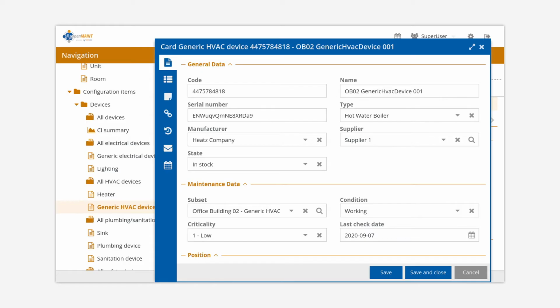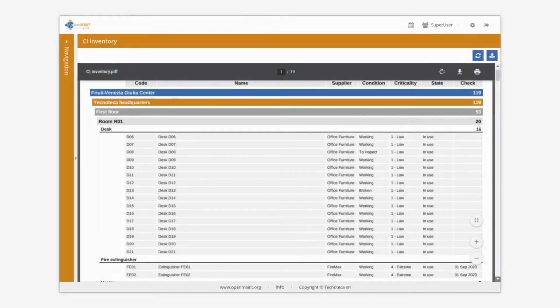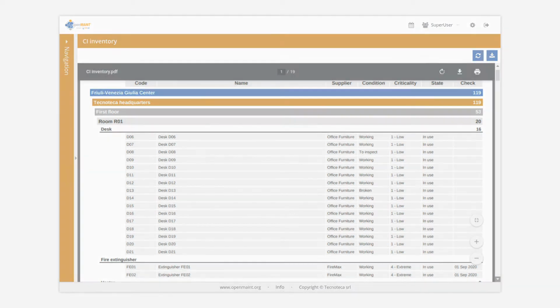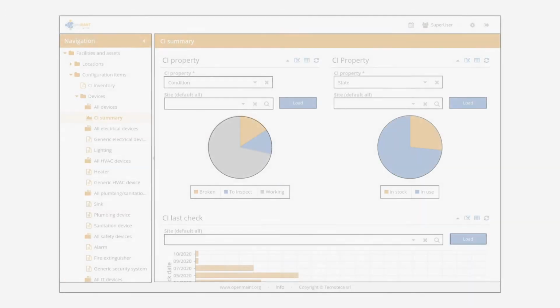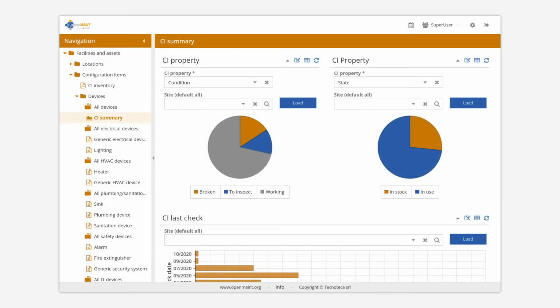Each property and facility management activity is based on the concrete and detailed knowledge of the managed real estates and movable assets. openMAINT manages inventory of real estate assets, plants and related components with their technical and functional characteristics. Data cards, workflows, dashboards and reports support the inventory and facility management activities.